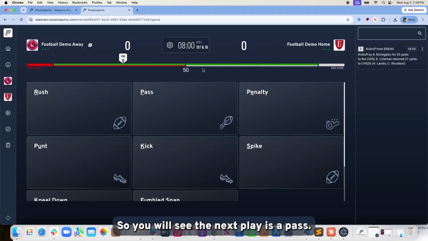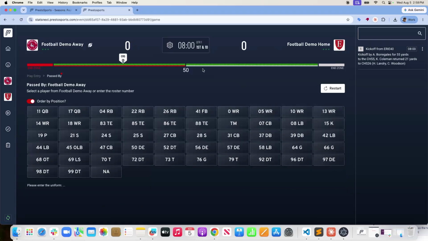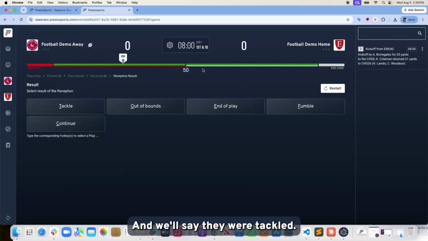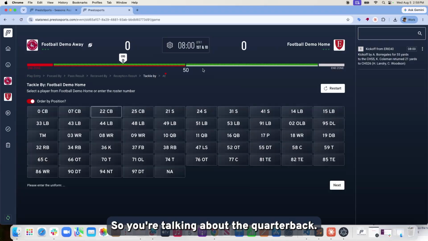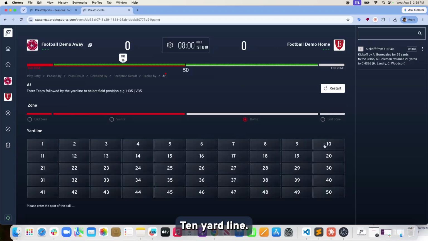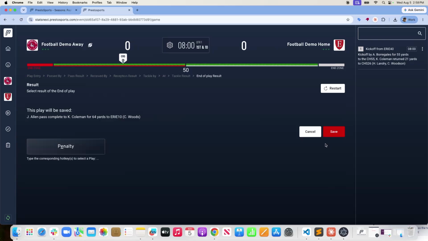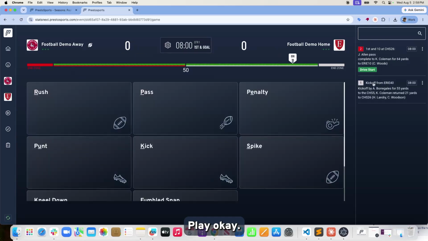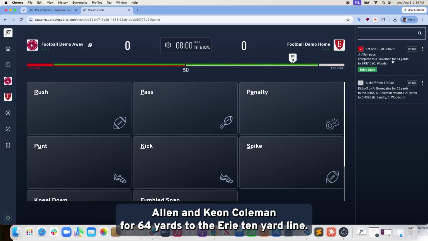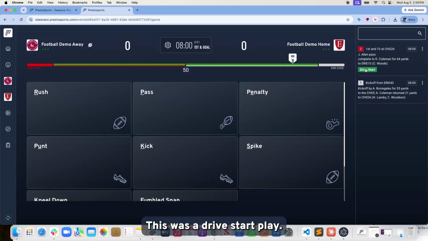So you will see the next play is a pass. We'll say it was complete, and we'll say they were tackled. So they're tackled by the cornerback. And we'll say they were tackled at the 10-yard line. Play. Okay, so football demo home had a completed pass by Josh Allen to Keon Coleman for 64 yards to the Erie 10-yard line. This was a drive start play.